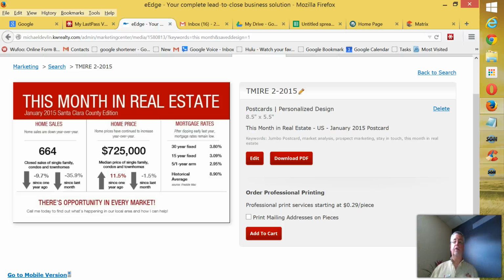This could be something, and if you have everybody in your eEdge database, they'll mail it for you. They'll print it, address it, put the postage on it, and mail it. It costs about 80 cents each, first class. Now, if you do the math, how much would it cost you to mail it yourself?